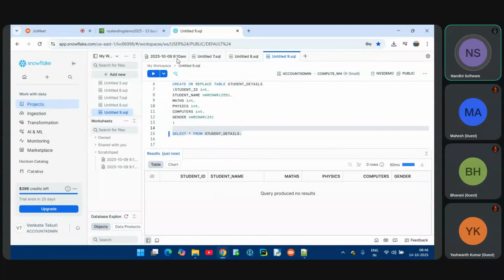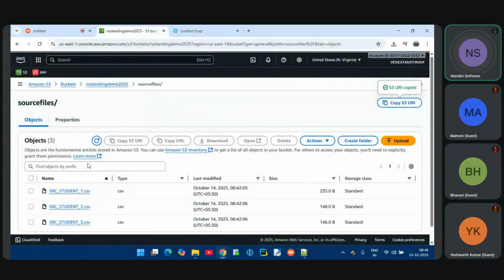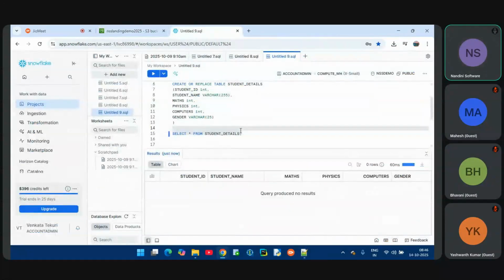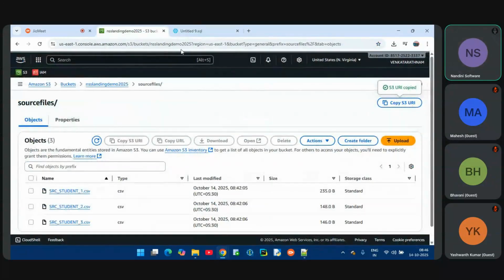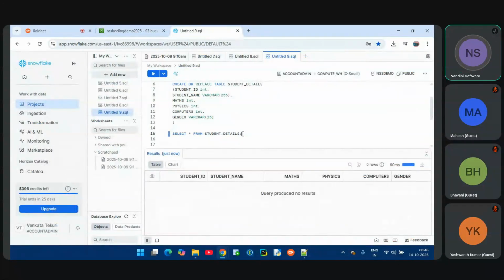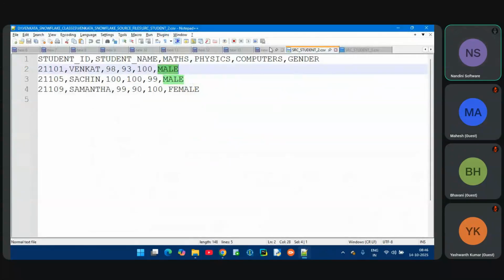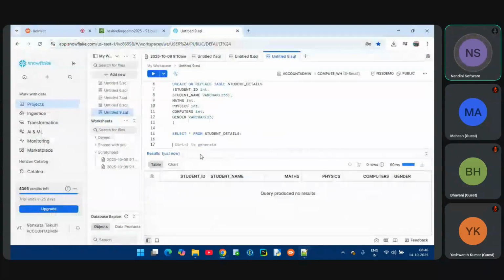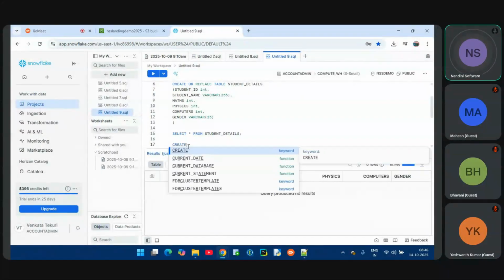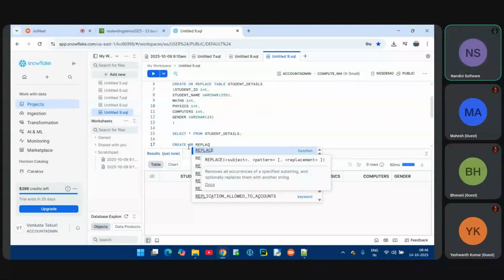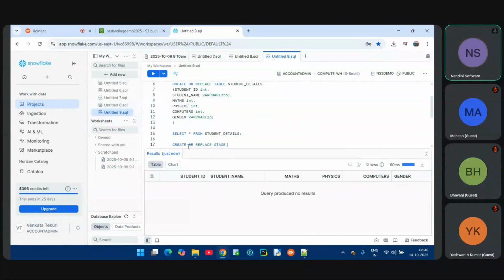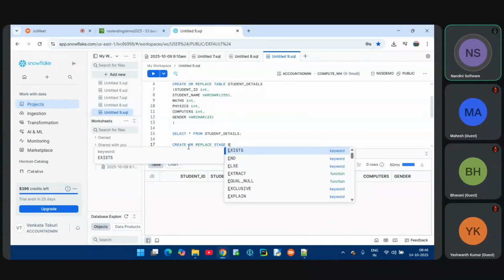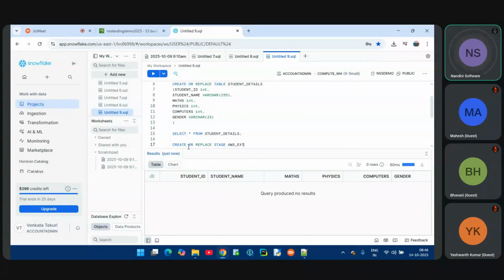Now I have to load these three files' data into this table. Directly from AWS to Snowflake is not possible to load. So first I have to create a stage, right? As I told you earlier, I have to create a stage. How to create a stage? Please observe carefully, team. Create or replace stage, stage name, this is the external AWS external stage student.